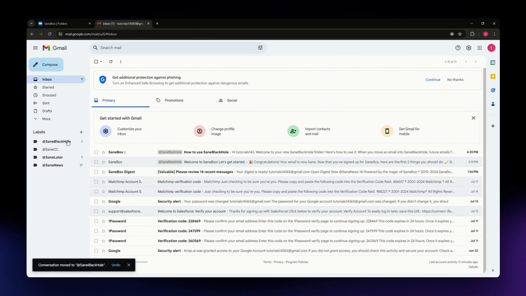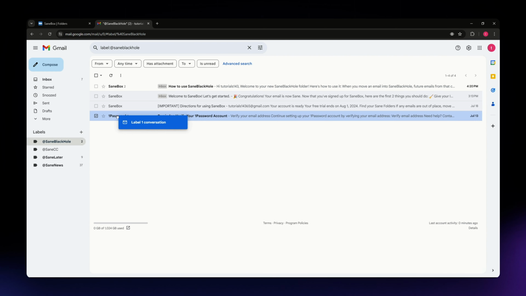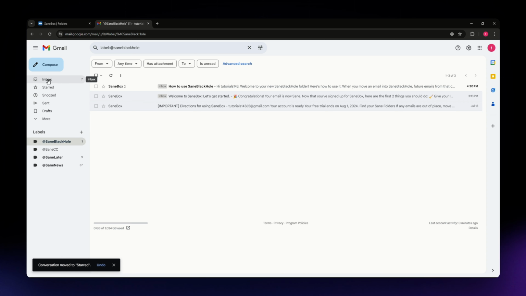Once an email is placed in the Sane Black Hole folder, all subsequent emails from that sender will bypass your inbox and be redirected here. Emails in here will eventually be moved to the trash, keeping your inbox clutter-free without manual intervention. If you have mistakenly moved an email or changed your mind, simply move the email out of the Sane Black Hole folder to stop filtering. So again, I'm just going to drag 1Password out of here and move it back to my inbox section.